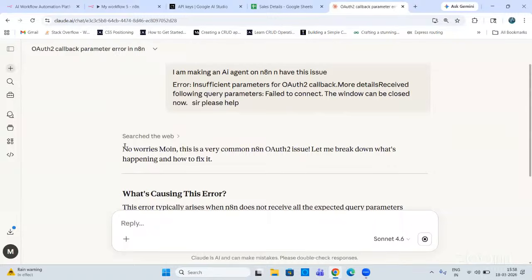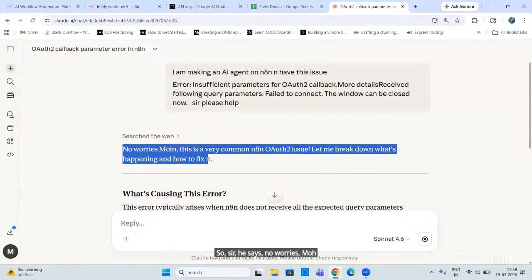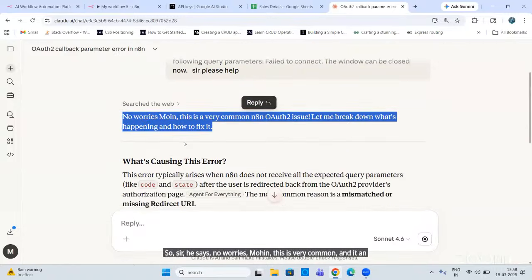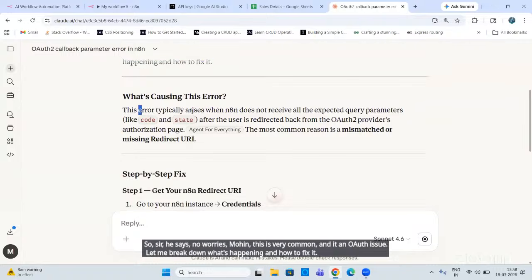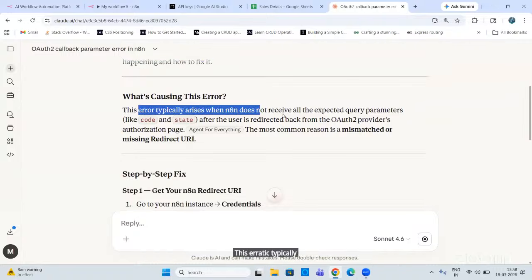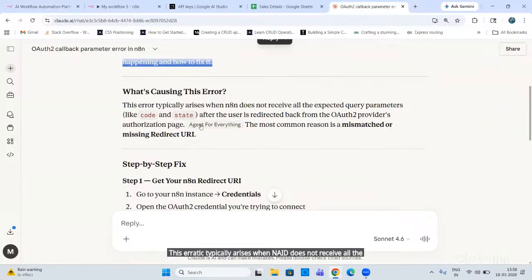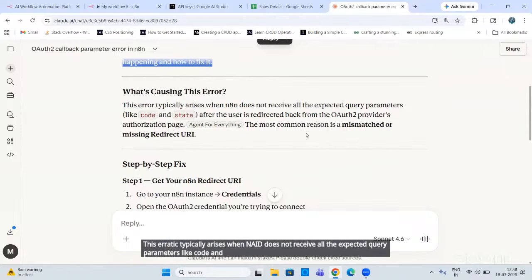So sir, see, it says no worries, Mohin. This is a very common N8N OAuth issue. Let me break down what's happening and how to fix it. This error typically arises when N8N does not receive all the expected query parameters like code and state after the user is redirected from OAuth. The most common reason is a mismatch or missing redirect URL.